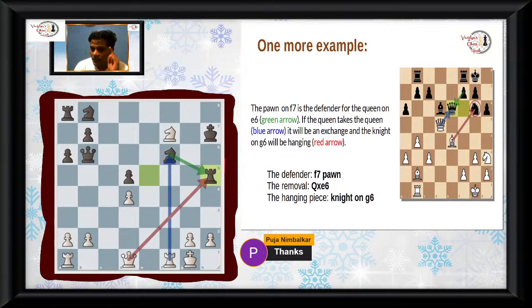The green one is the defender. Knight on f6 is the defender. The removal is the blue arrow, rook takes f6. And the hanging piece is the rook on h5 that we will take with the queen. We don't have to remove our own queen from d1. What are you talking about? Let's type it properly, guys. Then we will go to the next position.